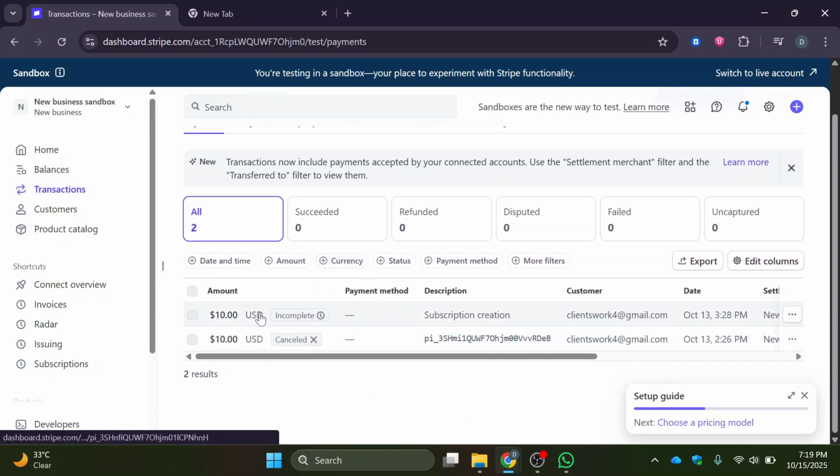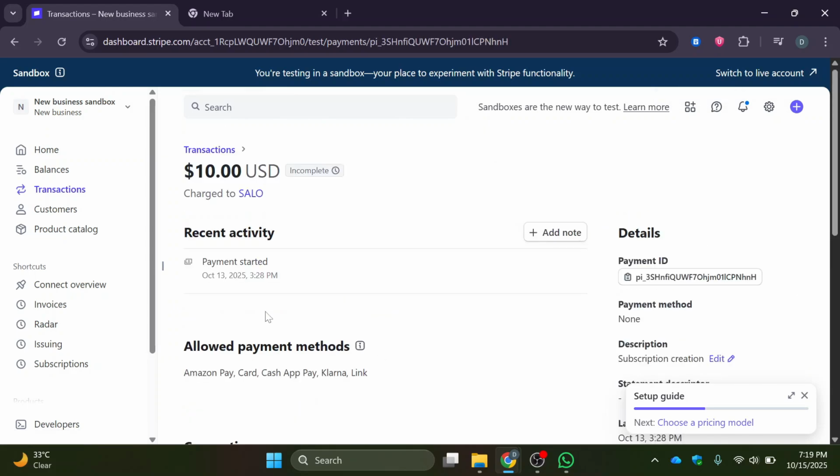Next, locate the specific transaction you want to refund. You can scroll through the list or use the search bar to quickly find it by entering the customer's name, email, or payment amount. Once you've found the correct transaction, click on it to open the Details page. On this page, you'll see various options related to the payment, including one labeled Refund near the top right corner.